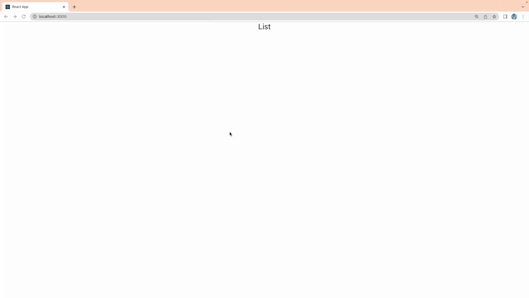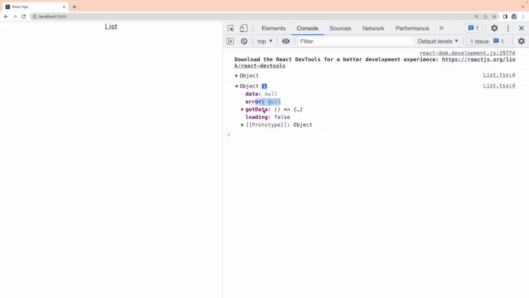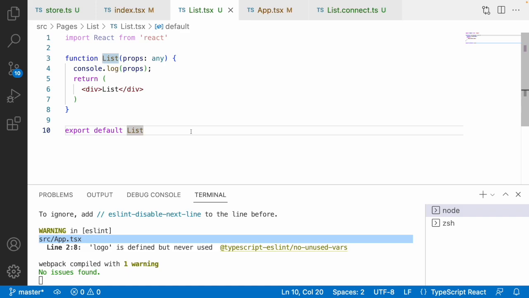Let me go to the browser, and here we are able to see the list, and if you inspect, you can see we have data, error, get data, and loading. So now what I want to do is create one particular button here to get the list of data from your API call.